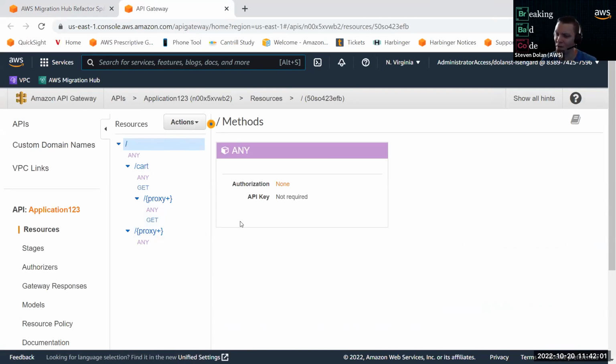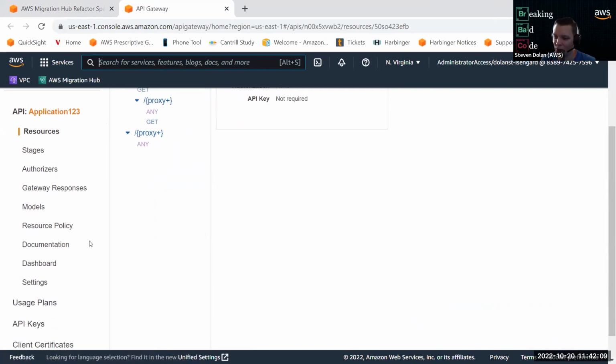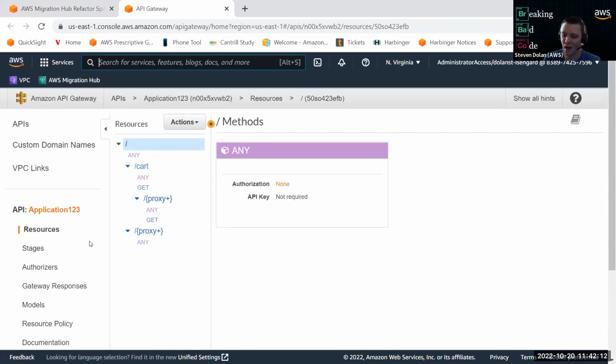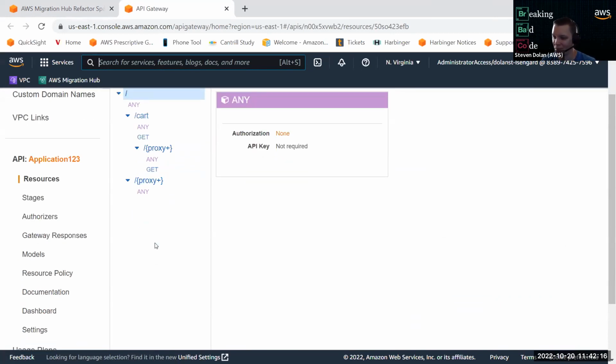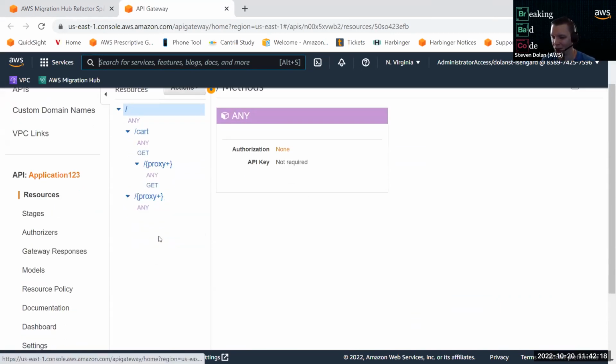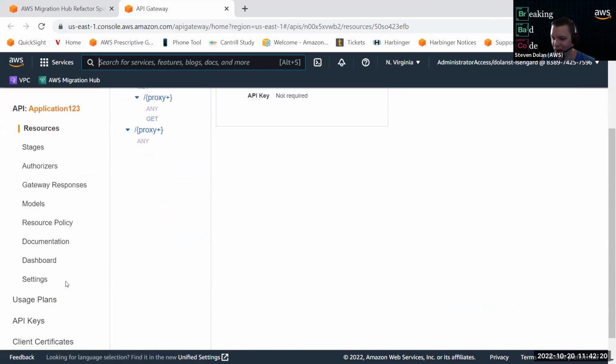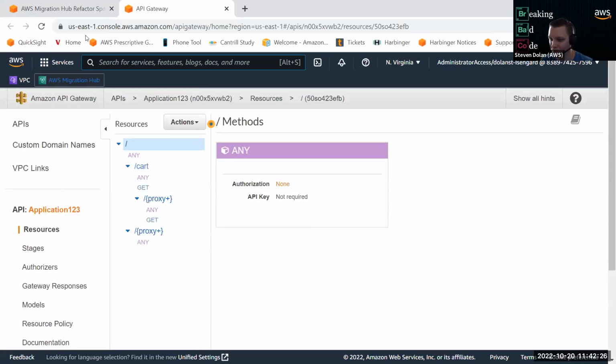So all this is created for you by configuring these routes and these paths in Refactor Spaces without even touching the API gateway. For authorization, other things you like to customize with API gateway, you want to put a WAF in front of it, you can still do that, right? Again, kind of like the transit gateway. You'll see this resource in the console as if you created it. You have the standard options as you would if you'd made this yourself. You have resource policies you can apply to control access and other things.